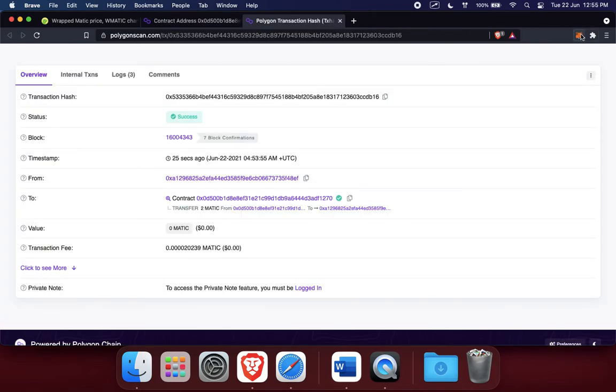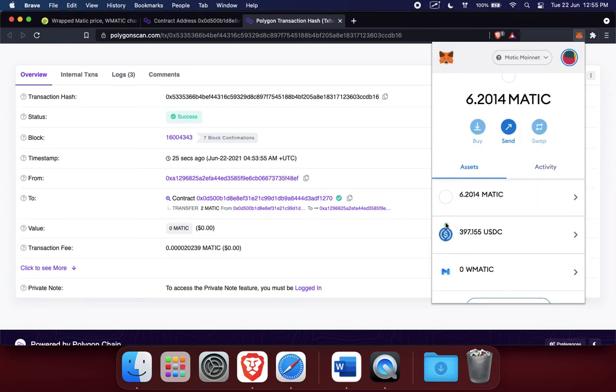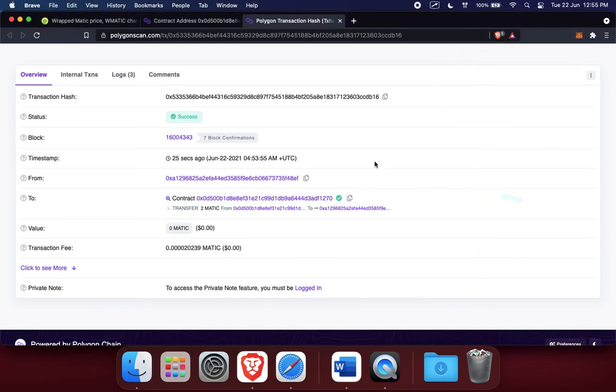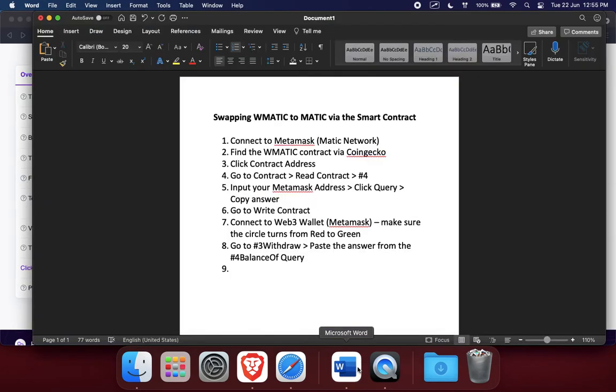So if I open my MetaMask, there you can see 6 MATIC, right? And 0 wrapped MATIC. So this has been transferred here, or swapped, as we might say. Okay. So then check your MATIC balance in MetaMask.